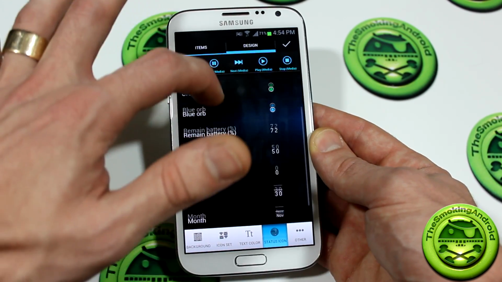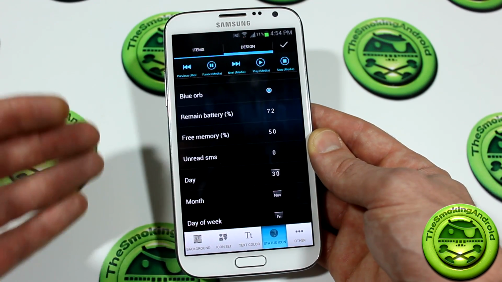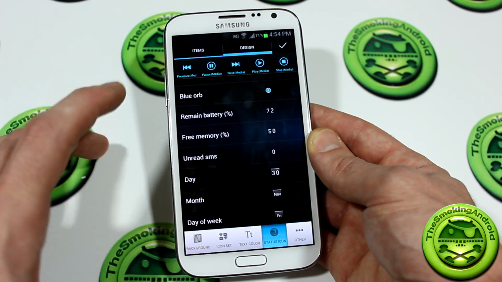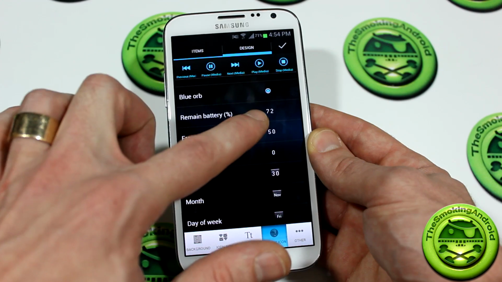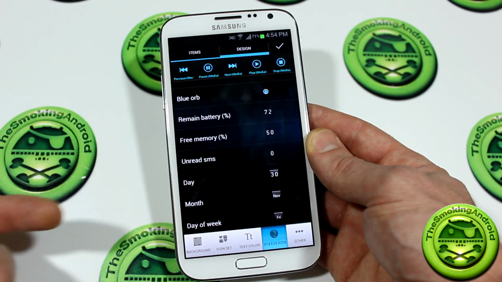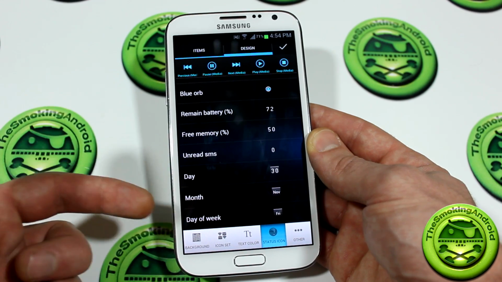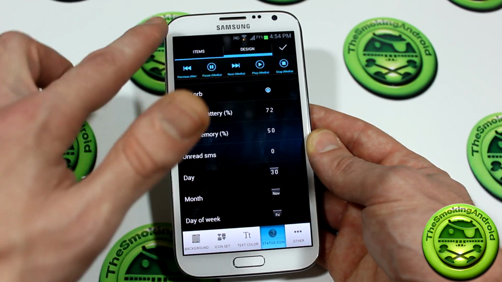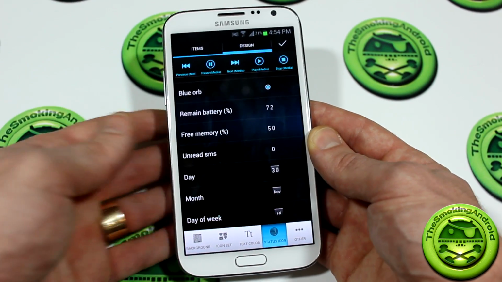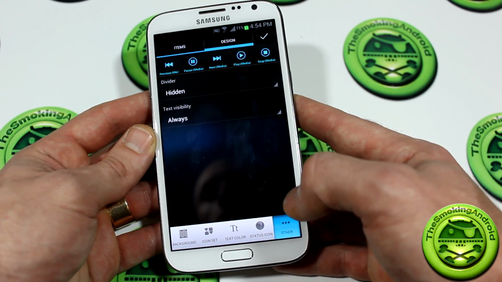But you know what? I figure I might as well take advantage of the option, and you can have remaining battery percentage, how much free memory you have left, unread text messages, day, month, and day of the week as well, all in the top left-hand corner there. It's pretty cool. And what else can we do?